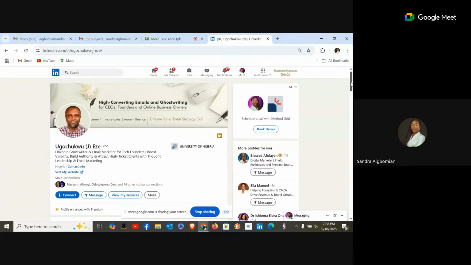I was so excited. I took a screenshot and put it on my WhatsApp. And I didn't know that I was going to get my first client from WhatsApp. That's the truth. I didn't get my first client from LinkedIn.